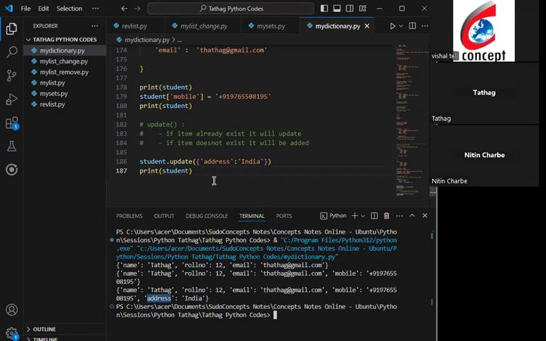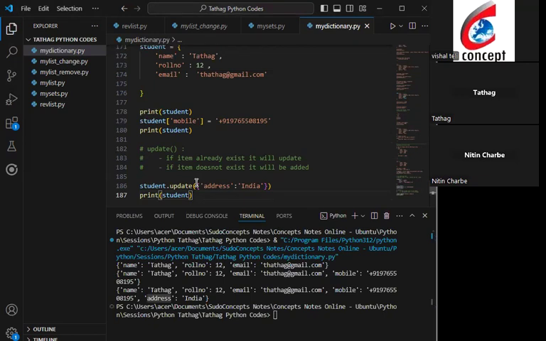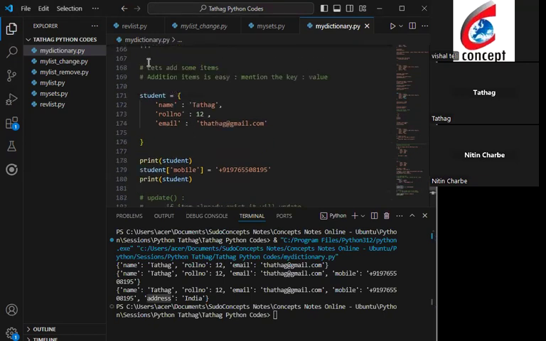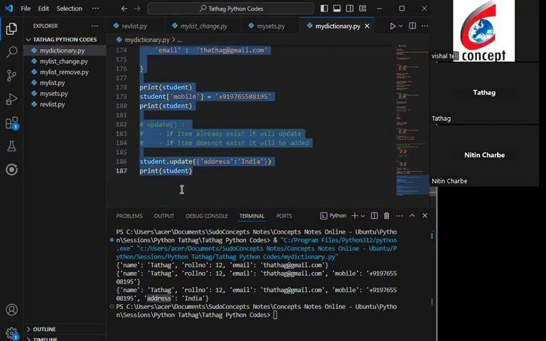Do you understand? Now let's see the remove function. Let me just copy and paste this dictionary, and let me comment all this out because this is the add and update part.